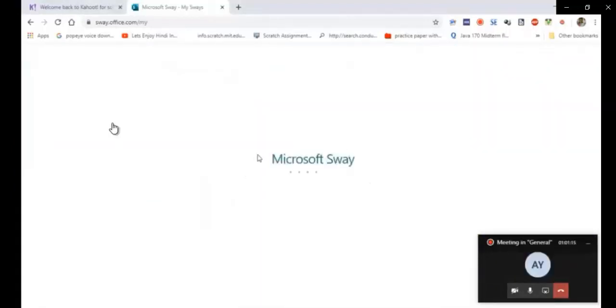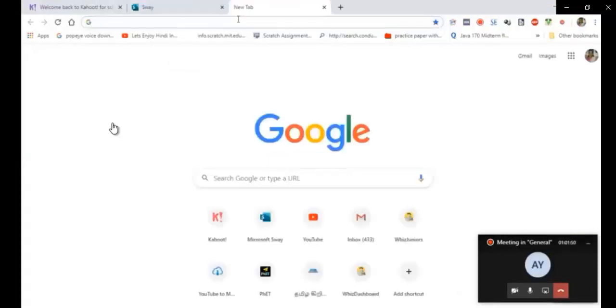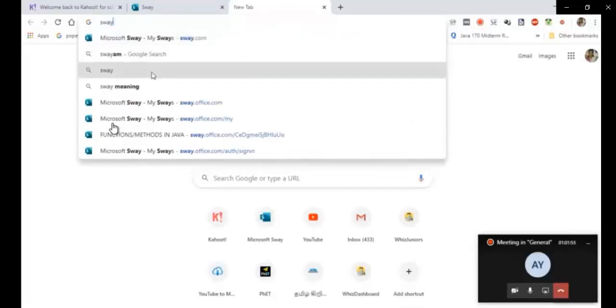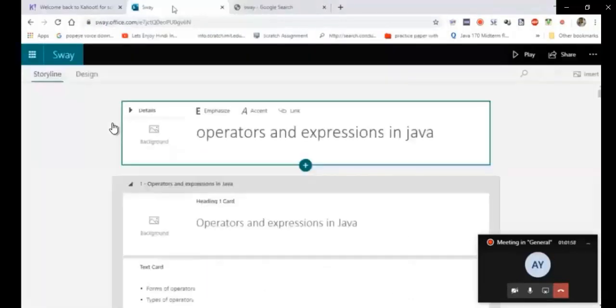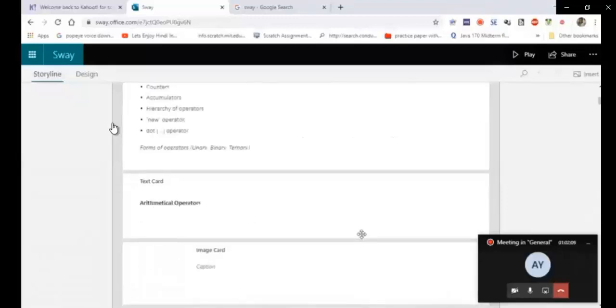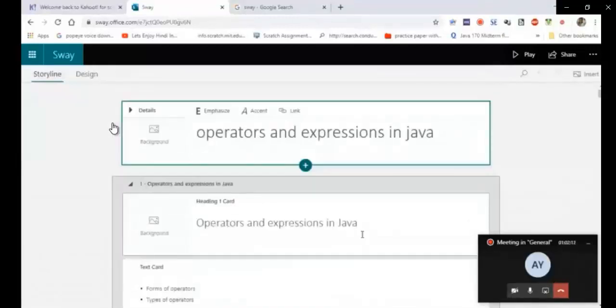So that PPT, whatever I have shared, now it will be in Sway. Now it will get converted into Sway pages. See, the PPT which I have already uploaded has got converted into Sway pages. So directly I can play or I can share it to them and all that I can do here. So this is the PPT which I have directly shared on Sway.